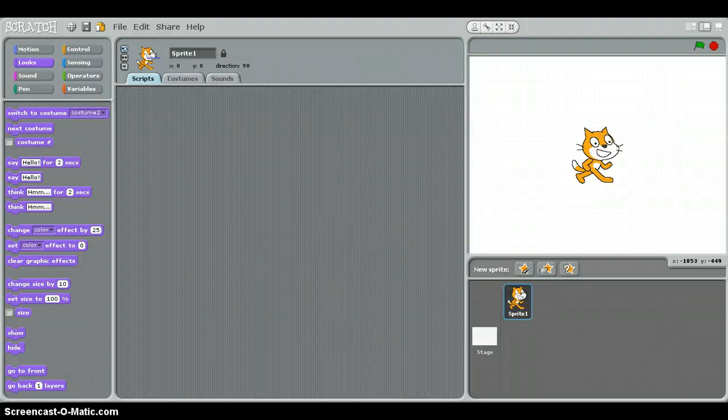I'm about to show you a tutorial on how to make a ball and paddle. From my last tutorial, I showed you how to make your sprite actually turn into a ball. So we're about to do that again.